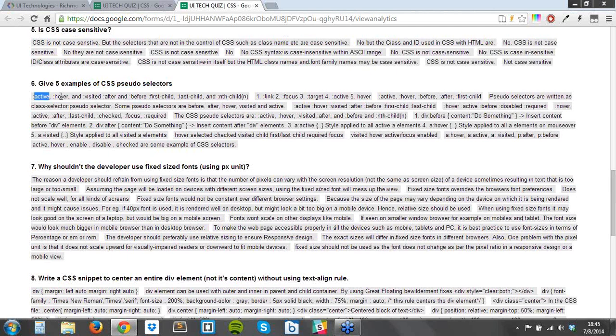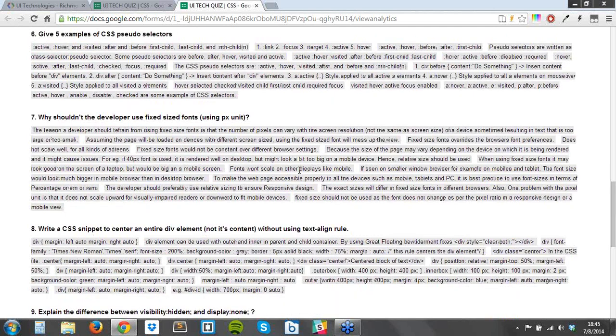So there are a lot: active, hover, visited, after, before, first child, last child, nth child, link, focus, all this. Why shouldn't the developer use fixed size fonts, for example, using the pixel unit?